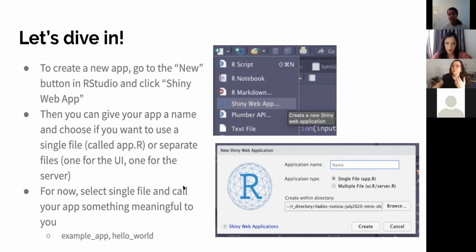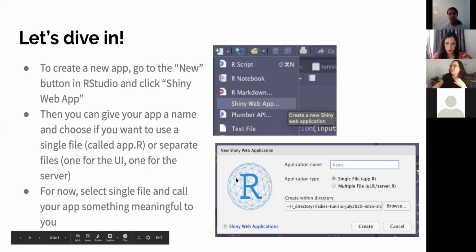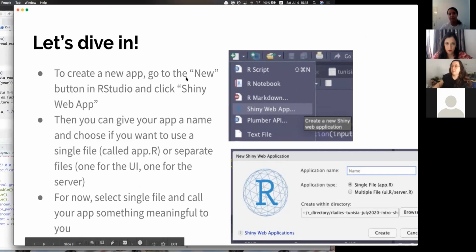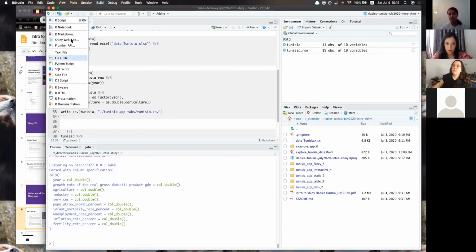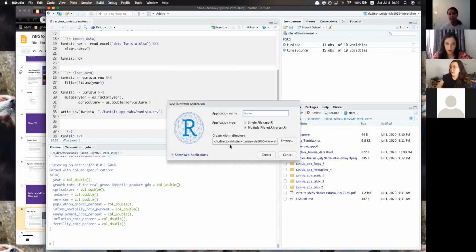You can choose if you want to use a single file, app.R, or multiple files, one for your UI, one for your server, and more on that in a second. So for now, let's maybe select a single file and call the app something meaningful to you. And if you want to start coding along, you can. So file, Shiny web app, example app.